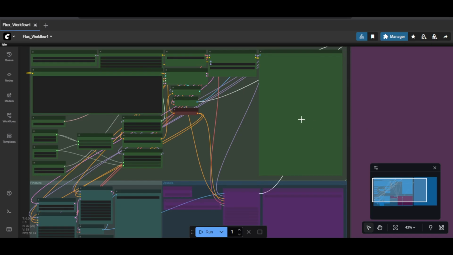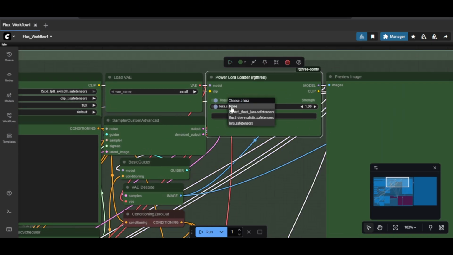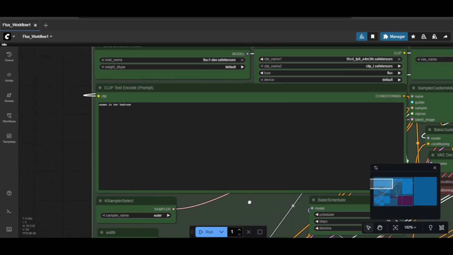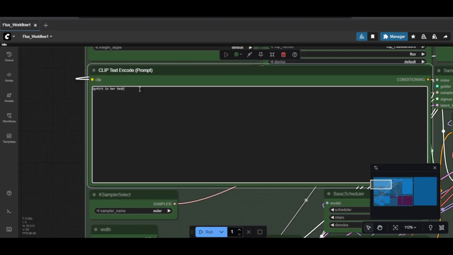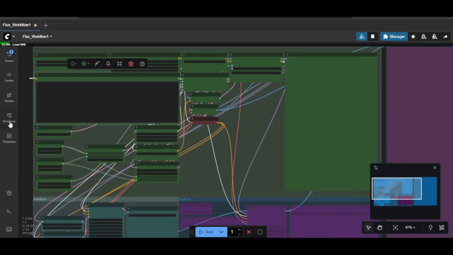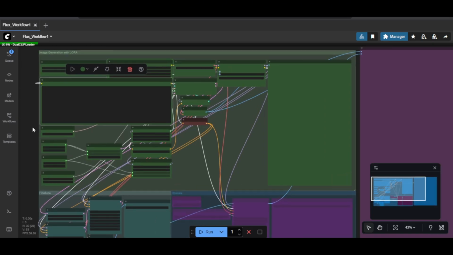Back now, one last thing you want to do is come over to the Power Lora loader right here. Pick your Lora. We're just going to use this one right here as an example. And then here's her prompt in her bedroom. Whatever. And then just click run. It's going to take about twice as long the first time you do it, because it has to load in all the models, and then after you run it the first time, it'll be a lot faster for your second, third, fourth, etc.